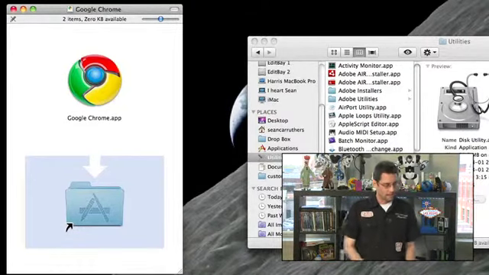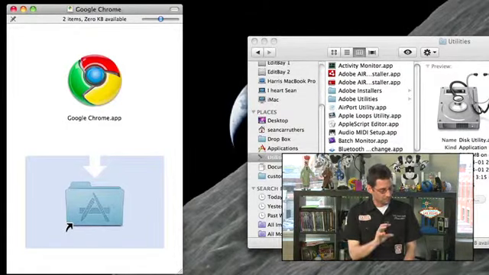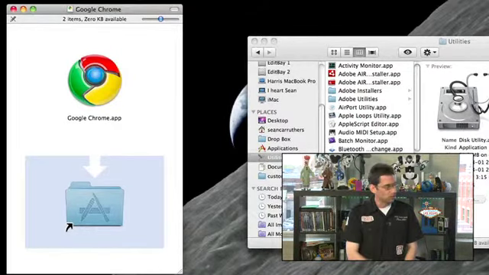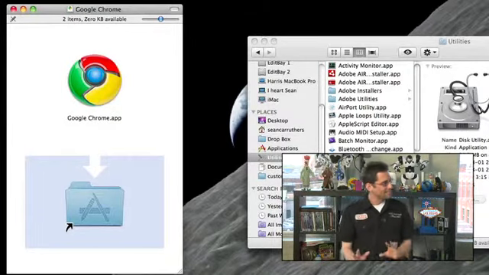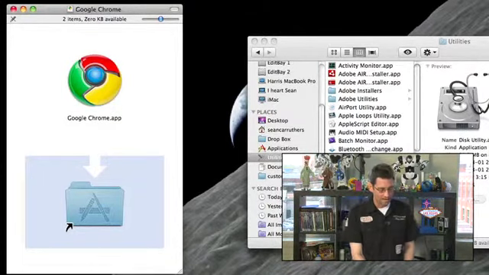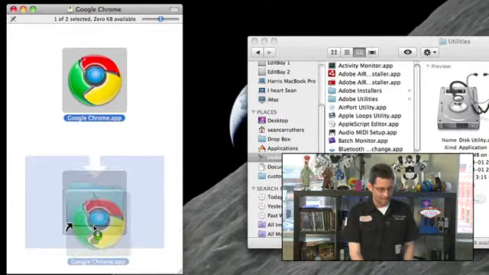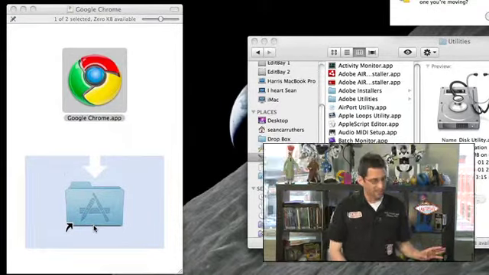So often they'll set it up like this. It has the icon of the application you want to install, in this case Google Chrome.app, and then a little folder below it, which is your Applications folder. Most of the time they set this up so that all you have to do is drag it from one down to the other, and it'll automatically install directly into your Applications folder, which is where you want it.